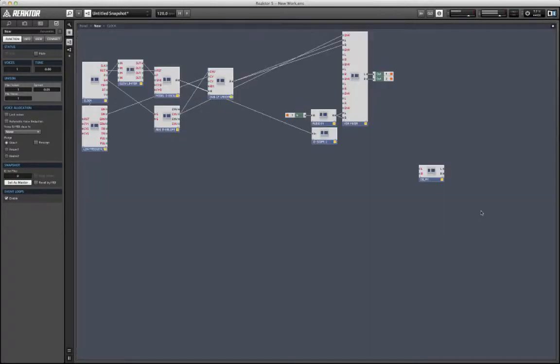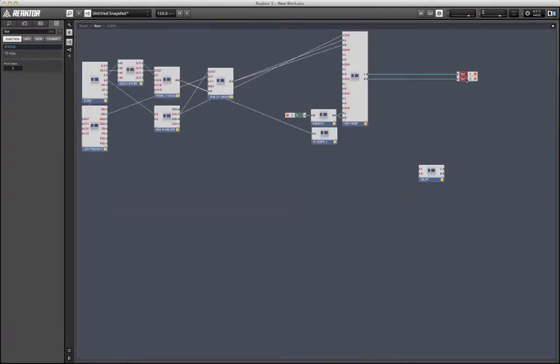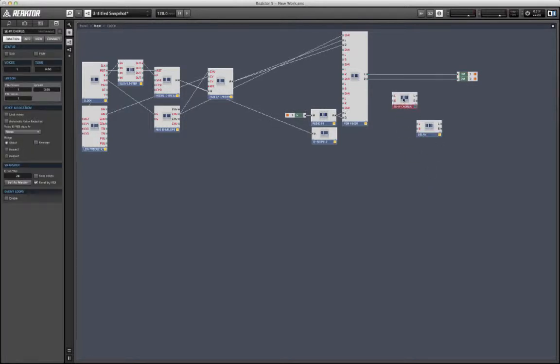Okay, let's go chain those in. So here we have our outputs. So we take our chorus, and it's just left, right, delay, left, right, and left, right to the outputs.